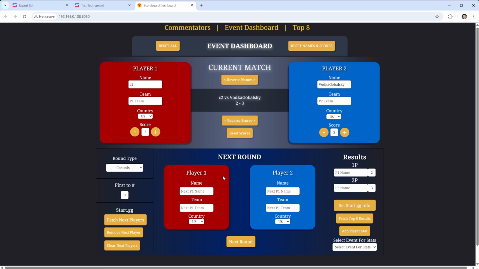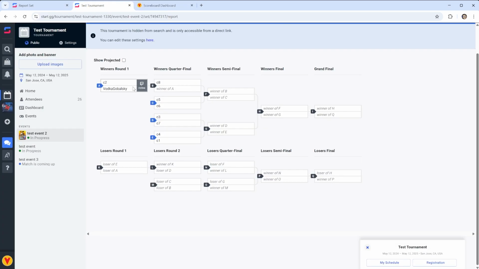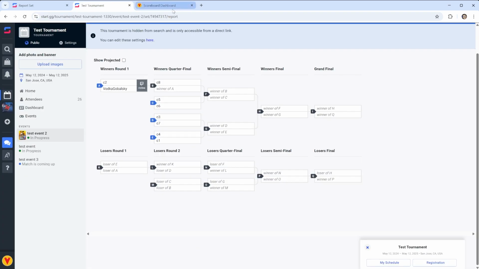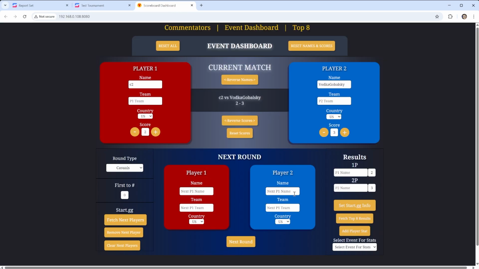What happened was that when you fetch the players, it goes into Start GG, finds the stream queue, and gets the next players that are to show up. Then it automatically shows up as a drop-down list of the next players, and you hit next round, and it goes through the stream queue, so there's less manual typing in the names and getting the names wrong.